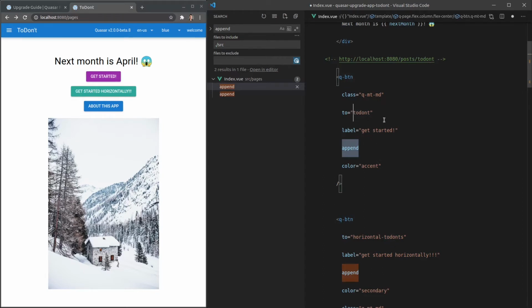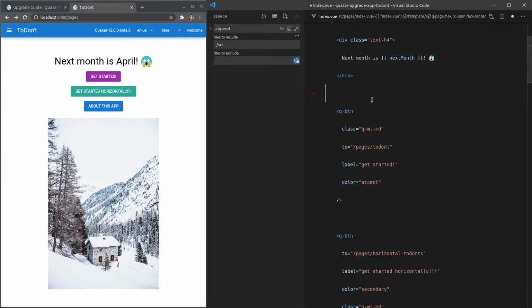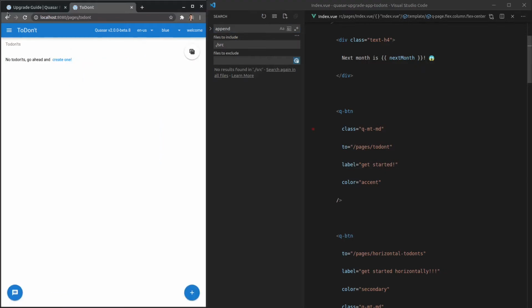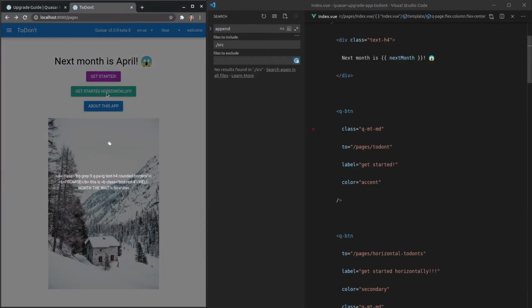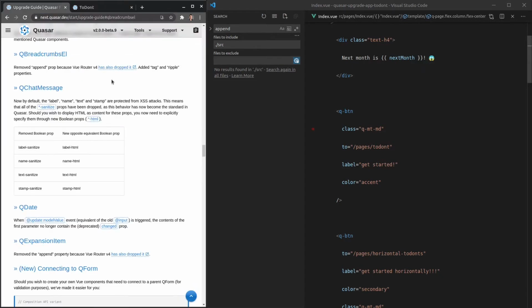So what we're going to do now is just a very simple fix. We'll change that to /pages / to don't. And I believe it's the same fix down here. Yeah, here we go. /pages / horizontal to don'ts. And let's remove the append prop, get rid of this comment here, and see if all of that works. Search that again. Yeah, it's not there anymore. Get started works, and then get started horizontally should also work. And it does. Moving on.